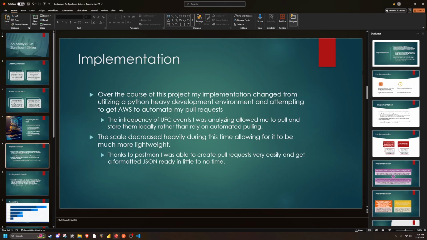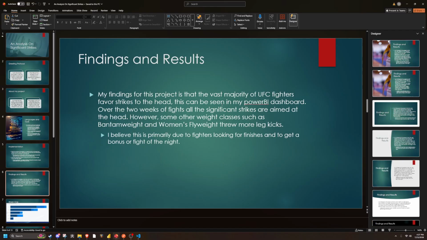Thanks to Postman, I was able to create pull requests very easily and get a formatted JSON to import in little to no time. Now, my findings for this project are that a large majority of the UFC fighters favor strikes to the head. This can be seen in the Power BI dashboard over the 2 weeks, where the majority of all significant strikes are aimed at the head.